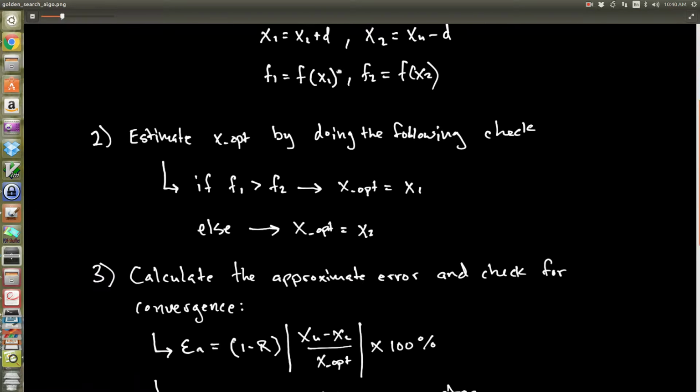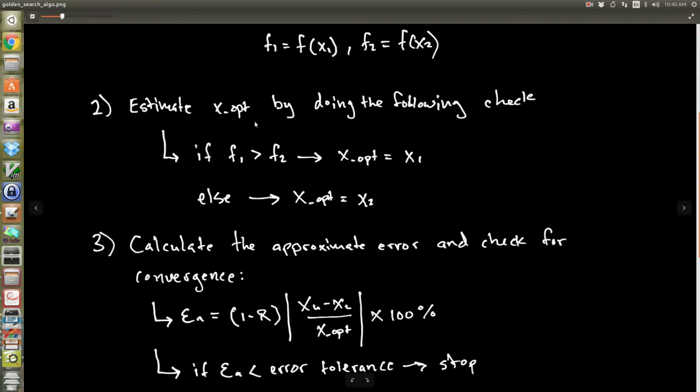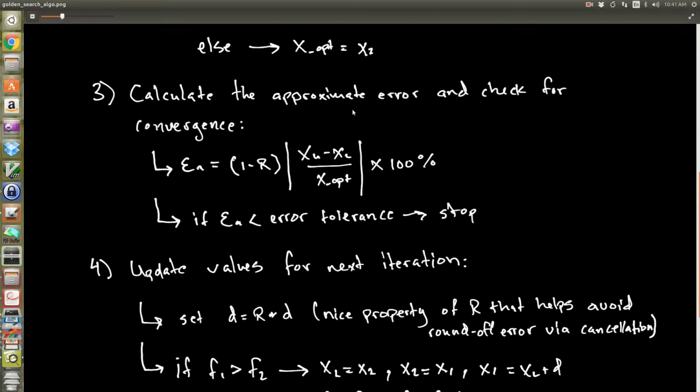So once we've calculated those, then we're going to estimate a value for the optimum, the x optimum, by doing the following check. So we check if f1 is greater than f2. If that's true, then we set x1 to be the optimum. If it's not true, then f2 is greater than f1, then we set x2 to be the optimum. The next step is we calculate the approximate error and check for convergence. This is the equation for the approximate error. It gives a bound on the error, so the error can never be bigger than this. For a derivation of this, see the book. Then we just say if this error is less than the tolerance, then we'll stop iterating.